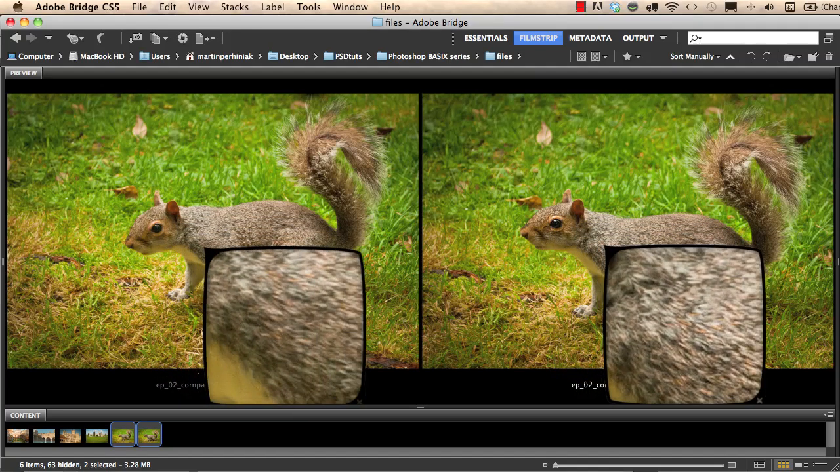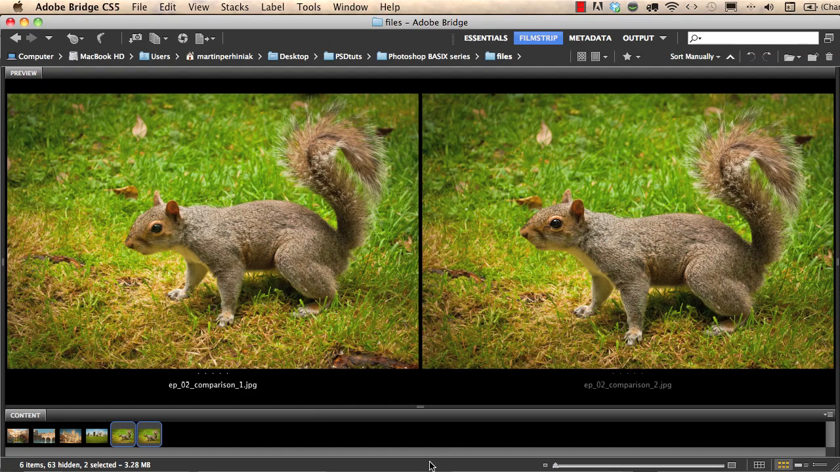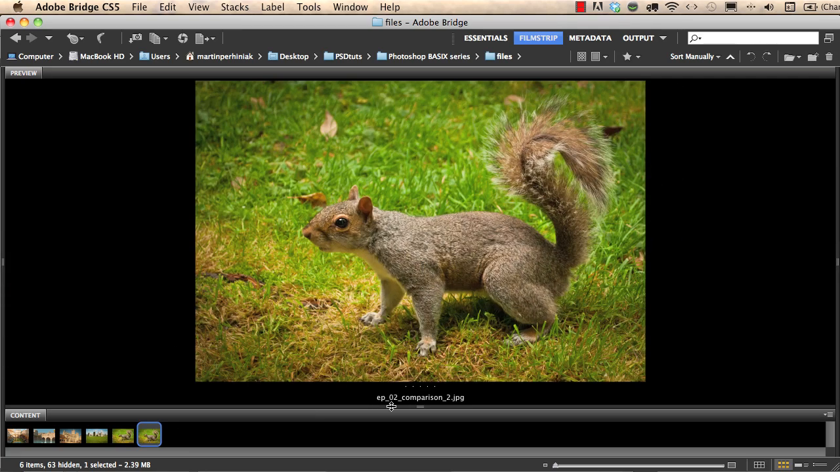This is a great way to compare two photographs, and as you can see, the photograph on the right has more details. Now I would like to make sure that I remember that this is the sharper image, so I will now add a star rating to it. So I select that image which was on the right, and then here at the bottom of the image I can add star ratings to it, or using the keyboard shortcut Command or Control 5.